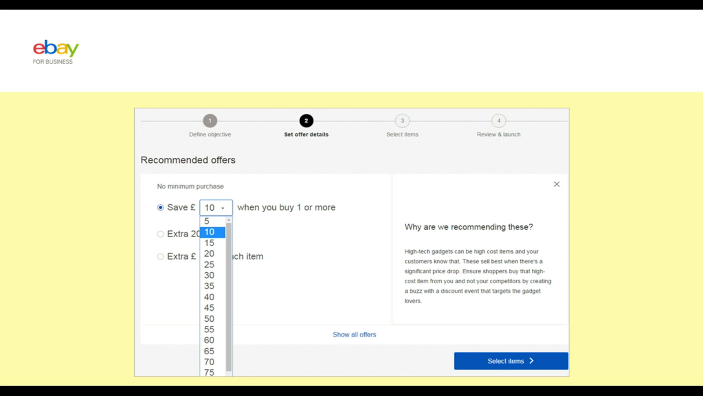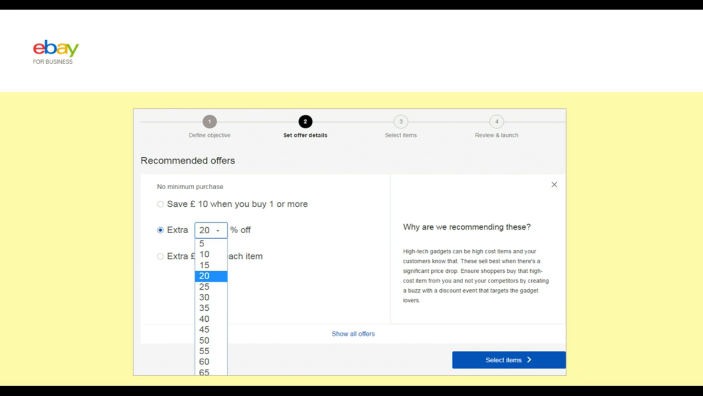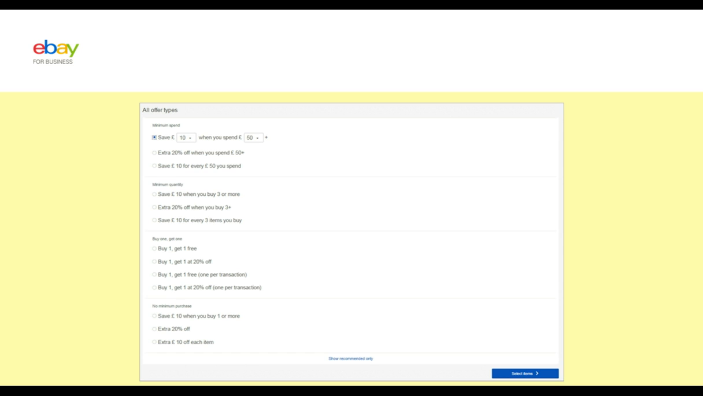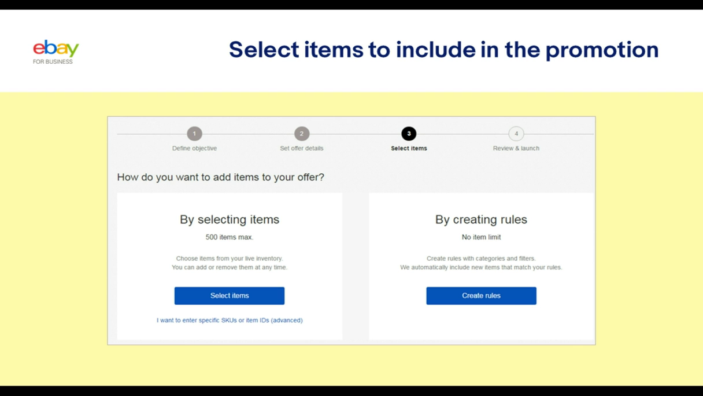And as you'll see, when you drop down from that £10, you'll be given lots of different options to discount by. And here we've got the drop-down shown for the percentage off. It's a little small on screen, I know here, but if you do want to have a look at all the different offer types, from that page you can click on it and it will bring them all up for you. And then you can select the items that you want to include in your promotion. So you can either select individual items, but that's only up to a maximum of 500, or you can select the items based on rules.